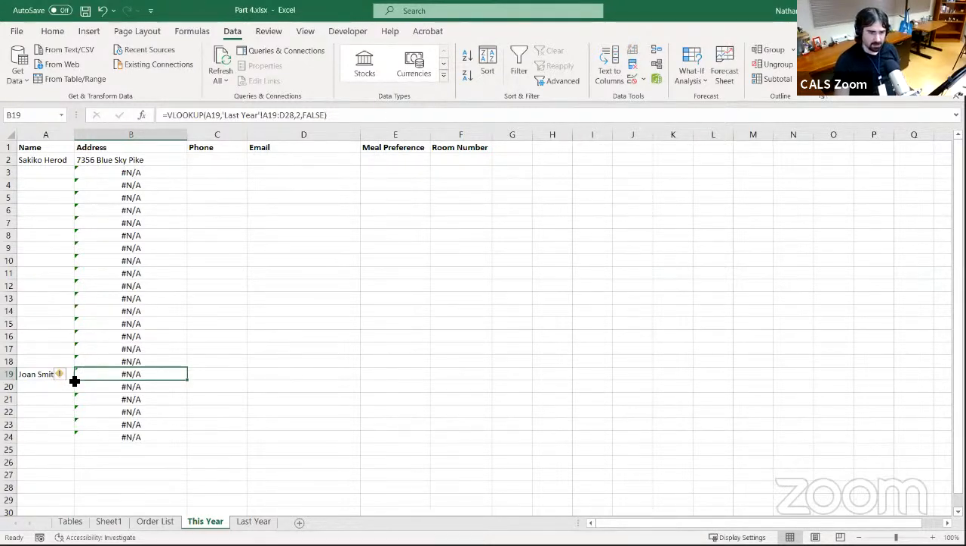Whoopsie. And when you look at the formula, you can see what the problem is. So VLOOKUP and then A19. So far, so good. Last year. Yep, it's on the last year sheet. And then it says A19 to D28.